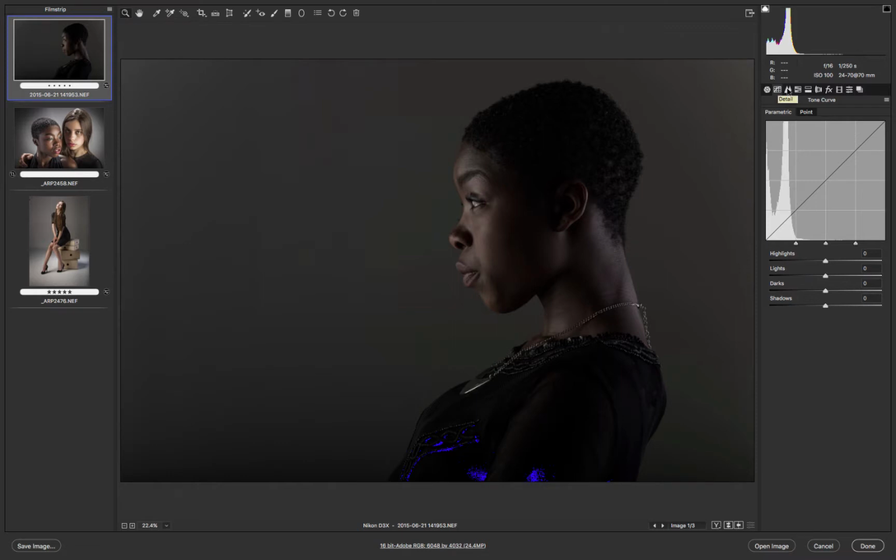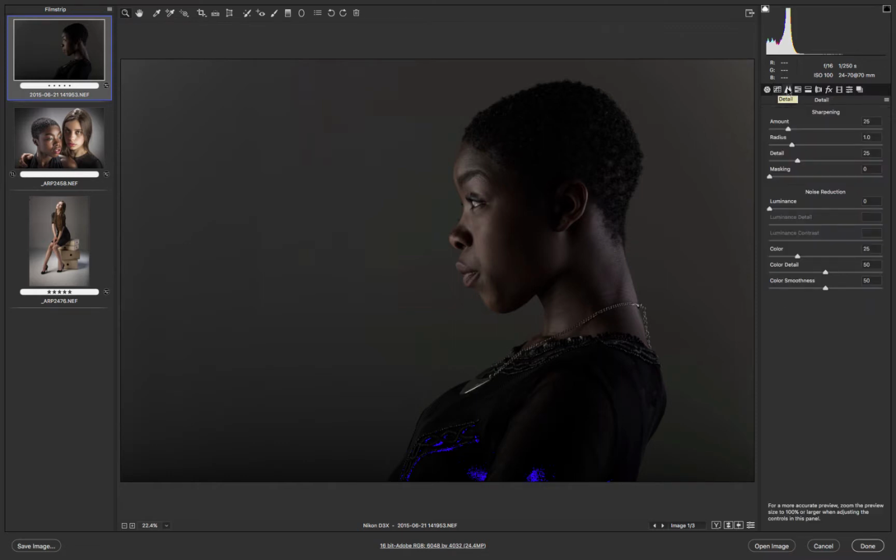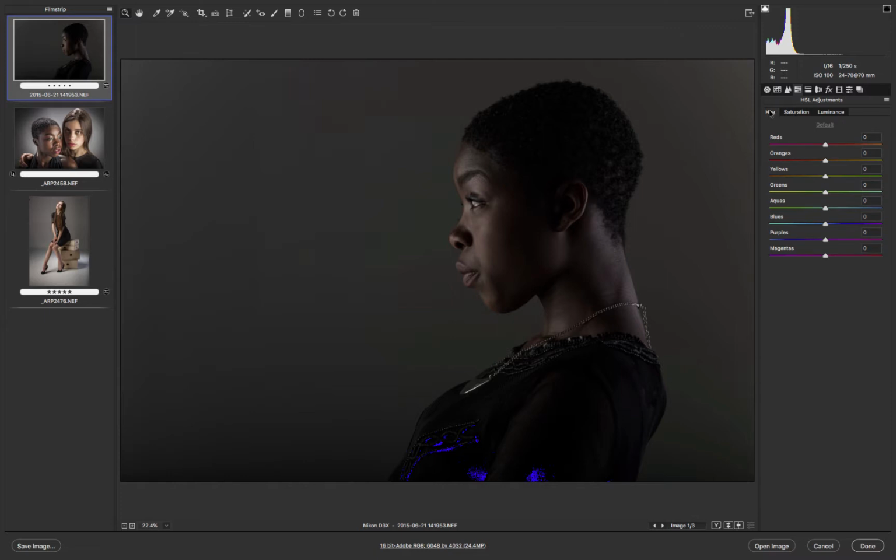The third icon is about sharpness and noise reduction, so how much detail you wish to extract or how much noise you wish to reduce or add, whatever you may want. Next to that is the hue, saturation, and luminance adjustment. So there are three different tabs. There's the hue tab, there's the saturation tab, and there's the luminance tab, which will allow you to control the hue of a color, the saturation of any particular color or colors, and the luminance of any color or colors.